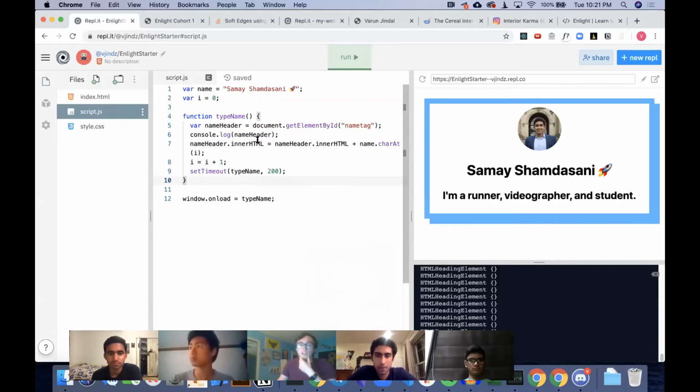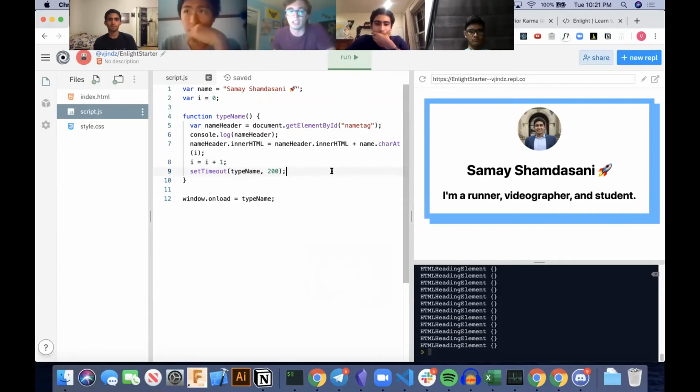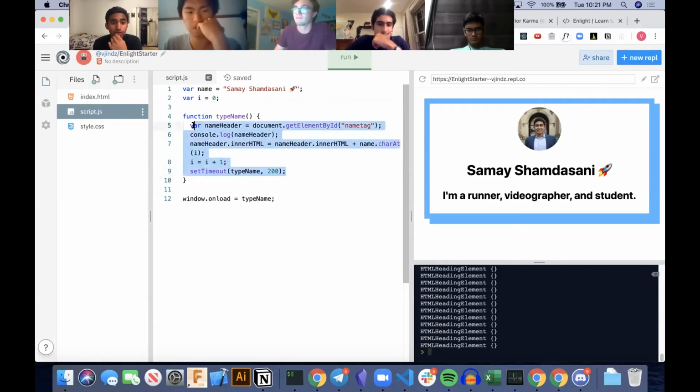I noticed that when I did this, even though there's no more character at i++, it keeps incrementing, because I noticed that the heading element gets printed out. Would there be a way to kill the function, like make it stop running once it's printed out the entire name tag? Yeah, that's a really good point. So the way we can fix that is we can put all of this in an if statement.